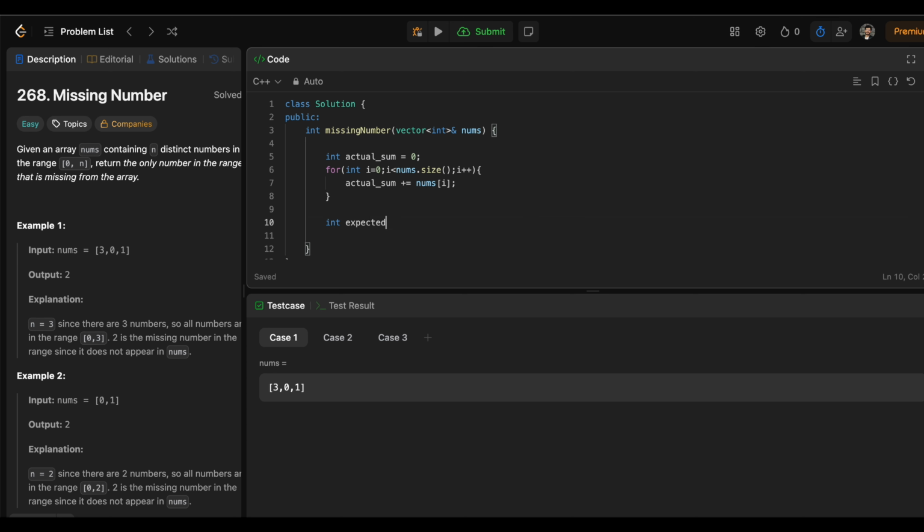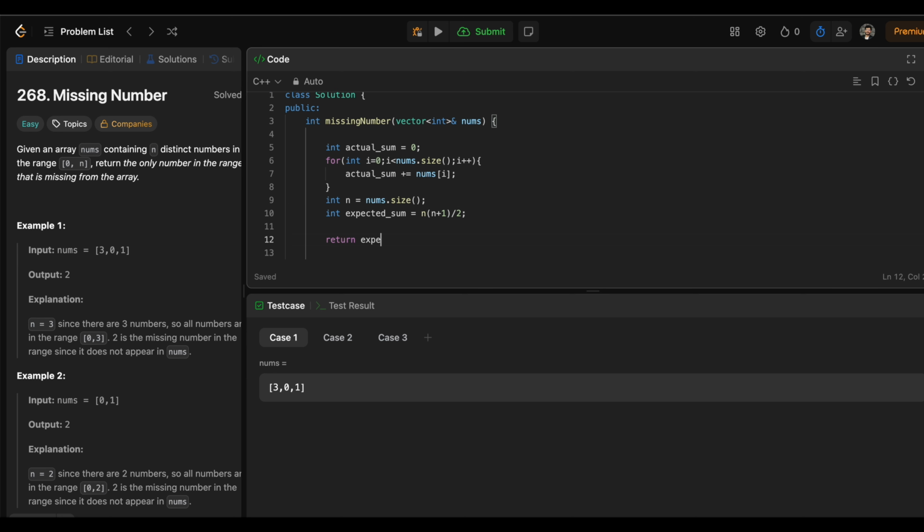So expected sum, and what is the formula we discussed? n into n plus 1 by 2. Now what is our n? n is equal to our nums dot size. Now what will we return? Expected sum minus actual sum.